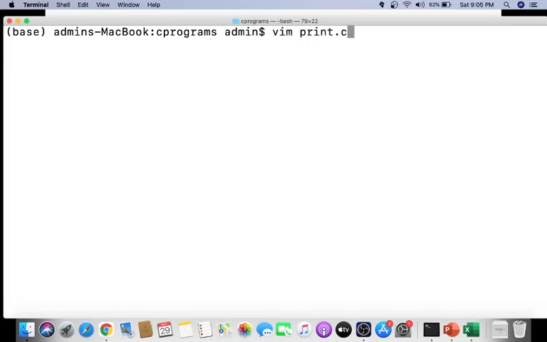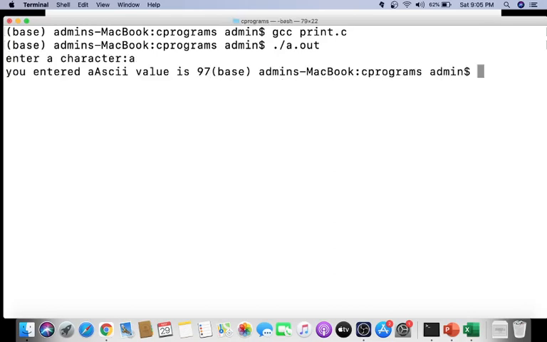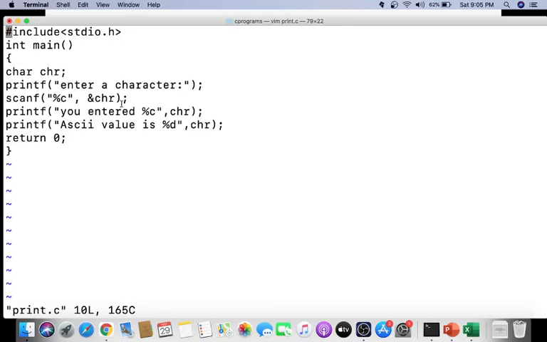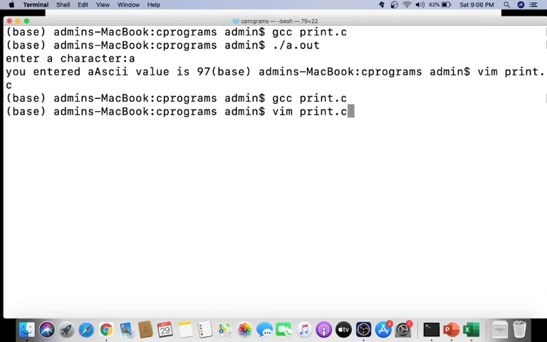I'll clear this and compile it. After that, I'll run this program. Now enter a character and press the enter key. I'll use some newline characters, otherwise it will be difficult to understand. Slash n here, and also slash n after this. Now I'll compile it again and run this program.